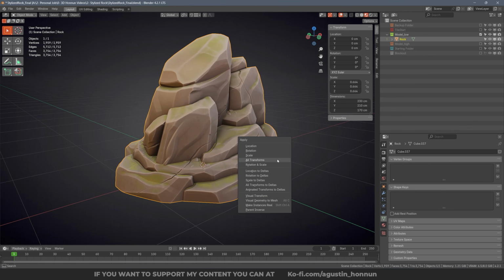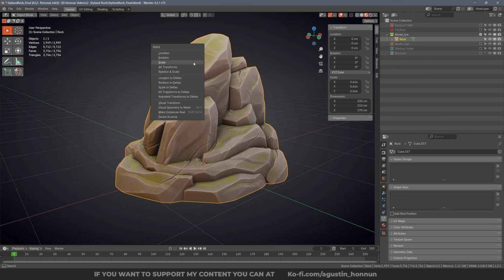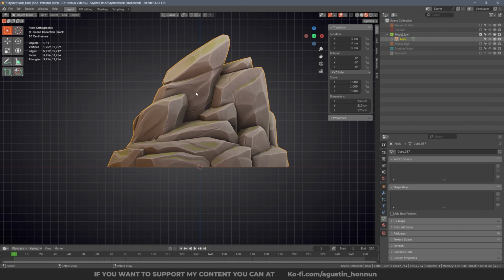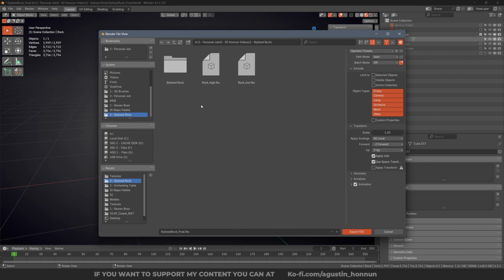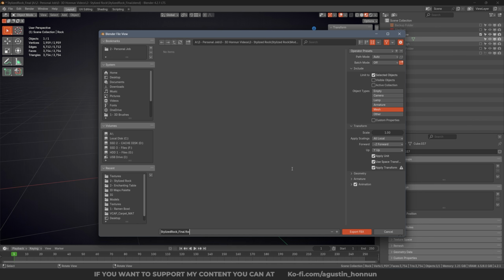Perfect. So now apply scale again, because we changed the scale, as you can see here, and we have the rock finished. Go to File, Export, FBX. Go to your exporting folder, select Objects, Mesh, and apply Transform. And here is your final rock.